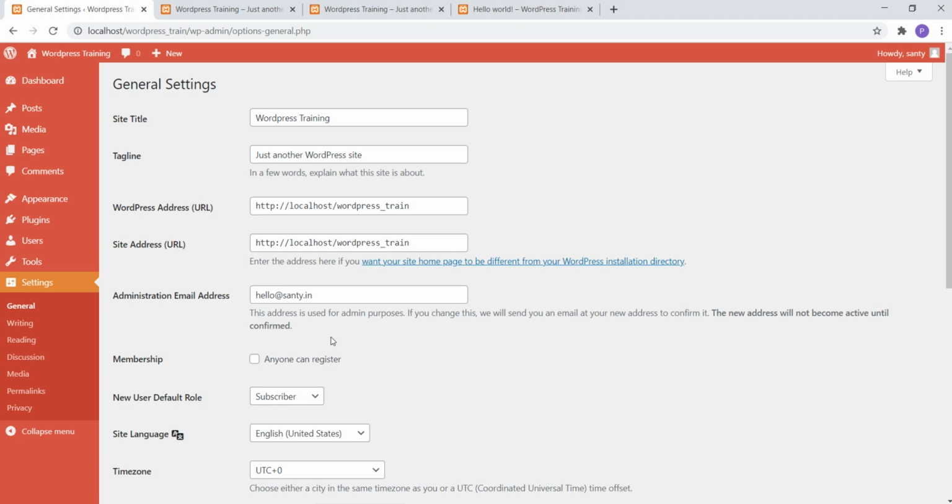You can also change your WordPress address URL and site address URL. That is, if you want, your WordPress address can be www.domain.com and your site address can be directly domain.com. They need not be the same. Again, it depends on your requirement. And you can give your administration email, so that whenever you forget your password, you will get a link to reset your password at that particular mail ID.